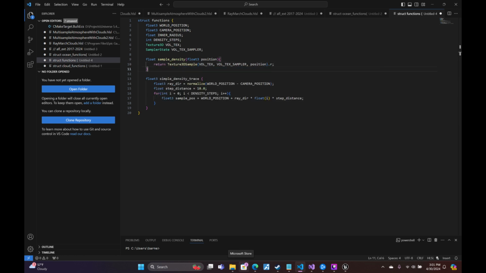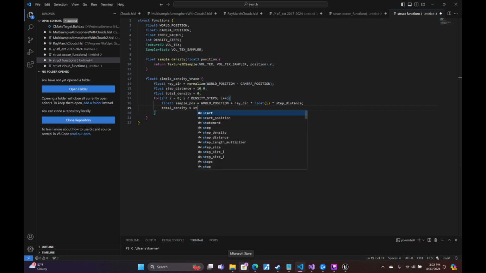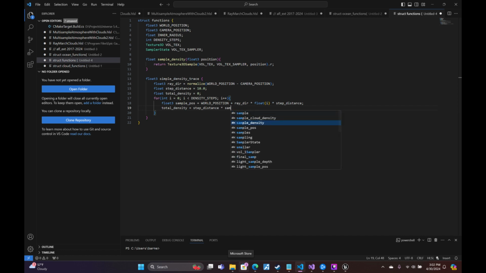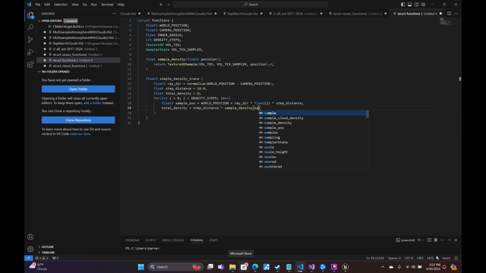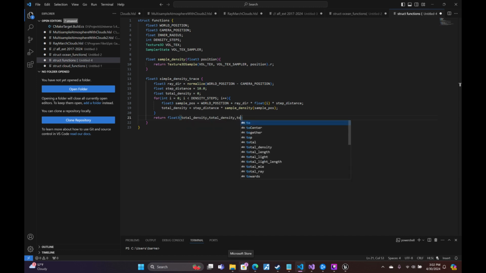We're just going to return a simple 3D texture sample. Total density, 0. Total density equals step distance times sample density. Then return float3 of the total density. Okay, great.